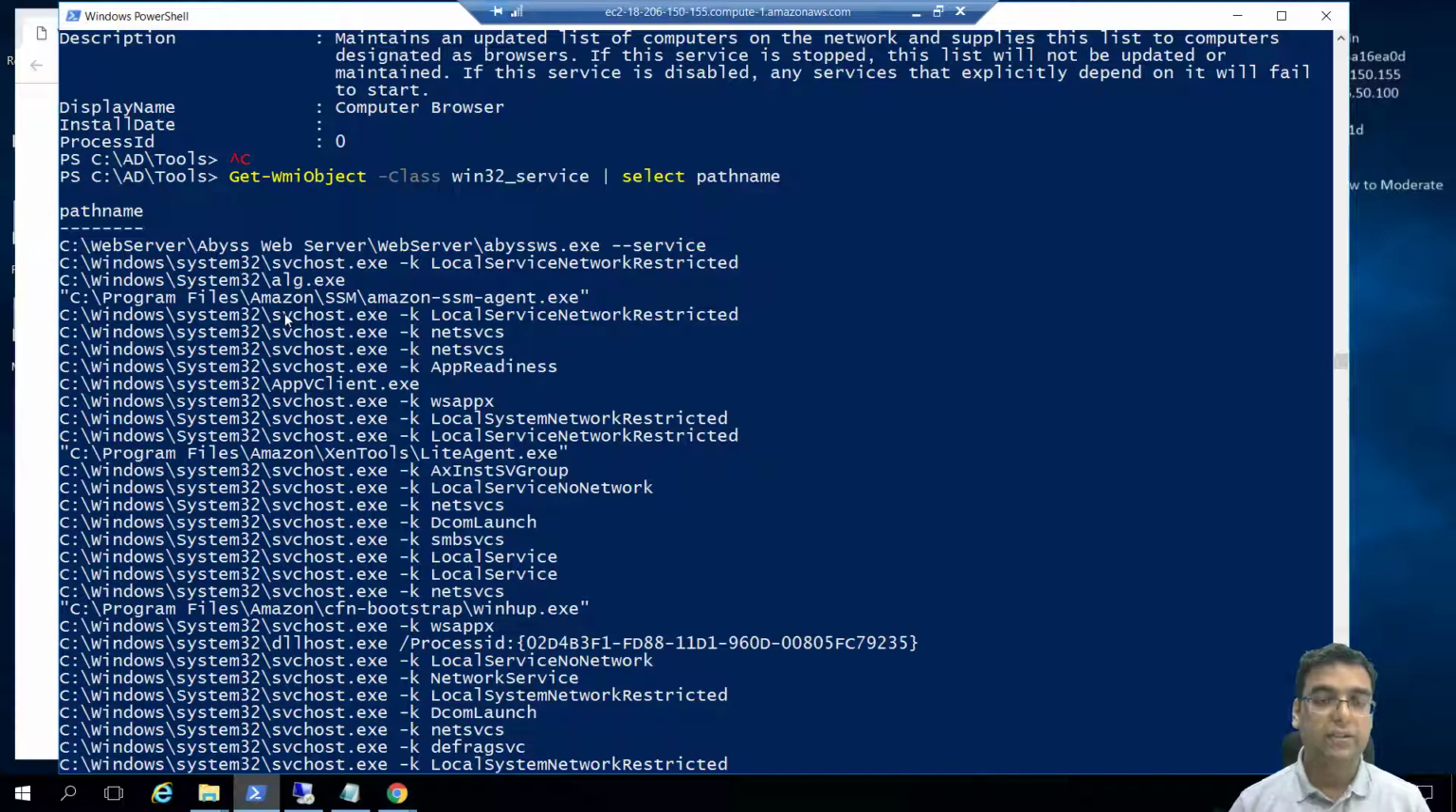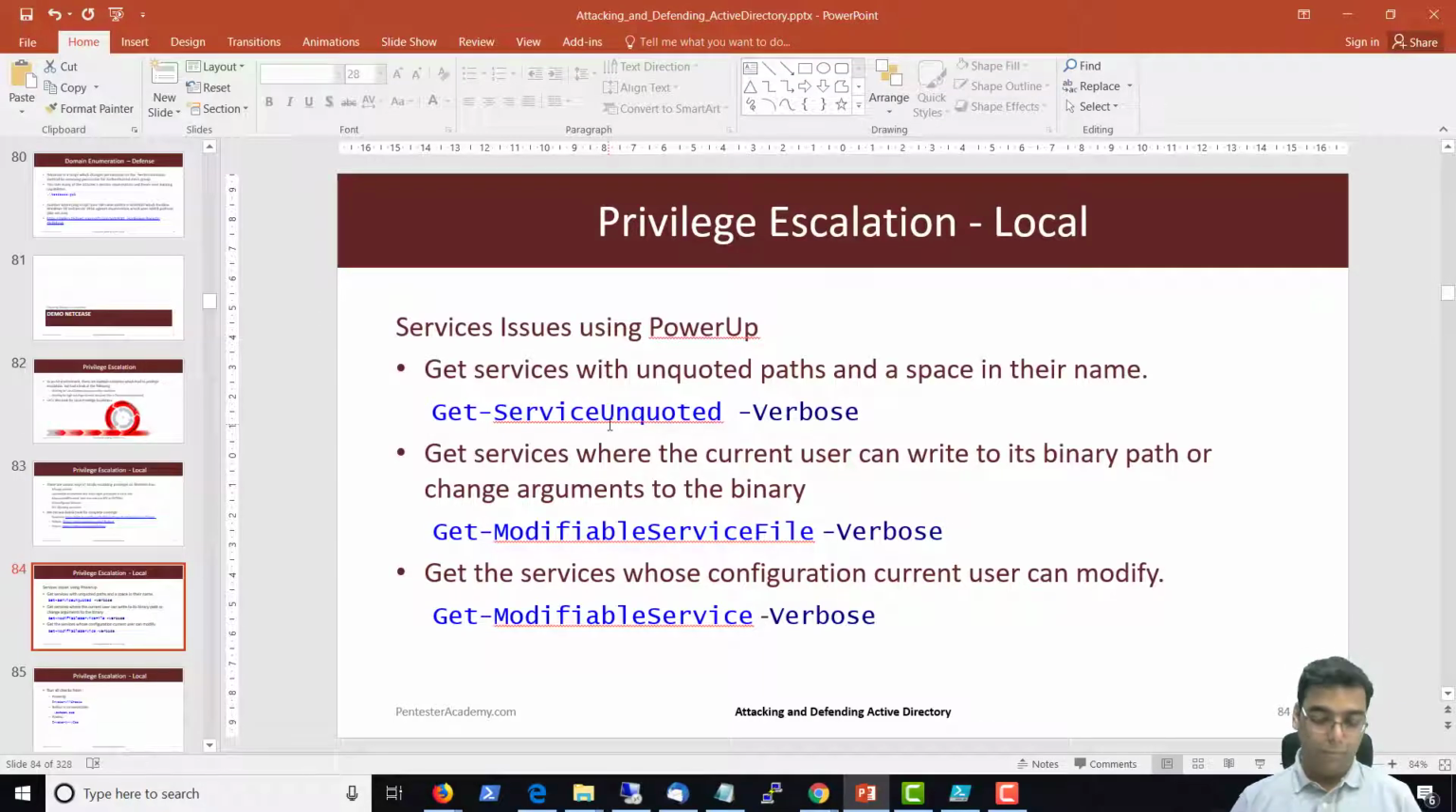And we can use Get-ServiceUnquoted, I believe, from PowerUp to look for those services which have unquoted paths. In place of running these functions one by one, we will run all of these together later on. Right? What Get-ModifiableServiceFile does is to retrieve services where the current user can either override its binary or change the arguments. The third option, or the third vulnerability or misconfiguration, as we discussed earlier, is where we can modify the service itself and temporarily make it point to another executable, right?